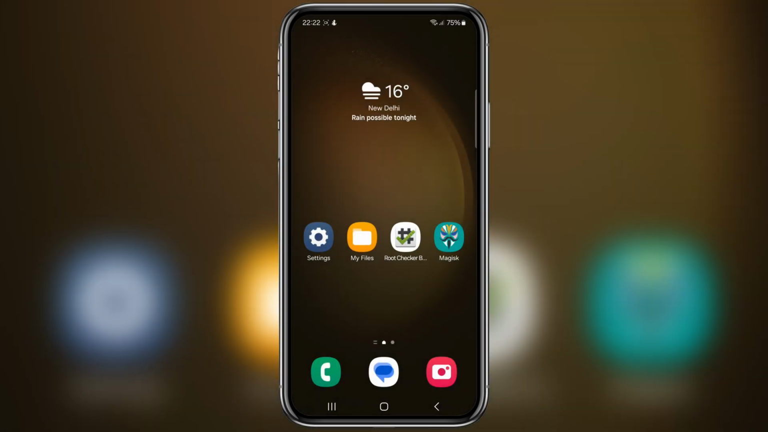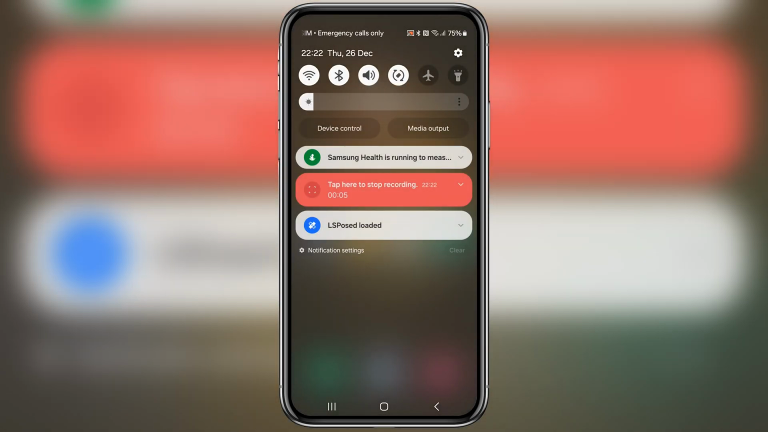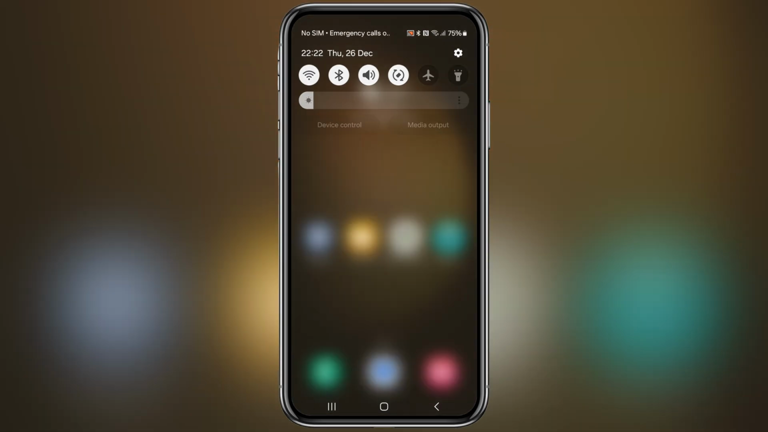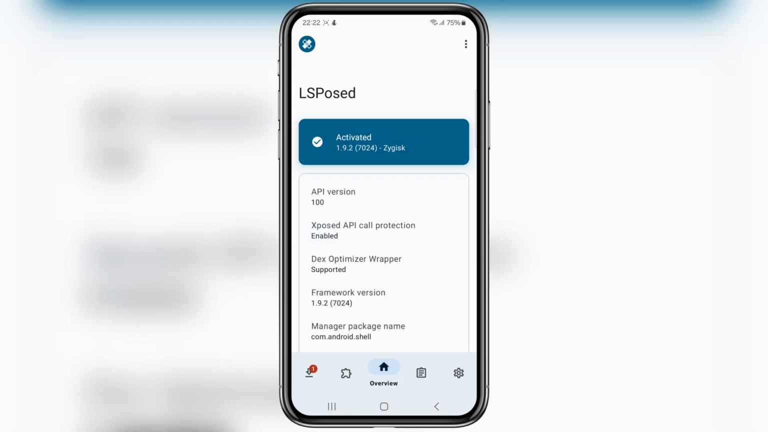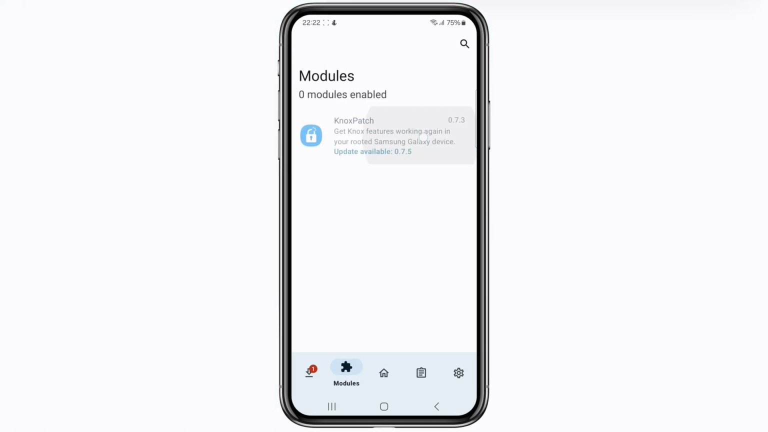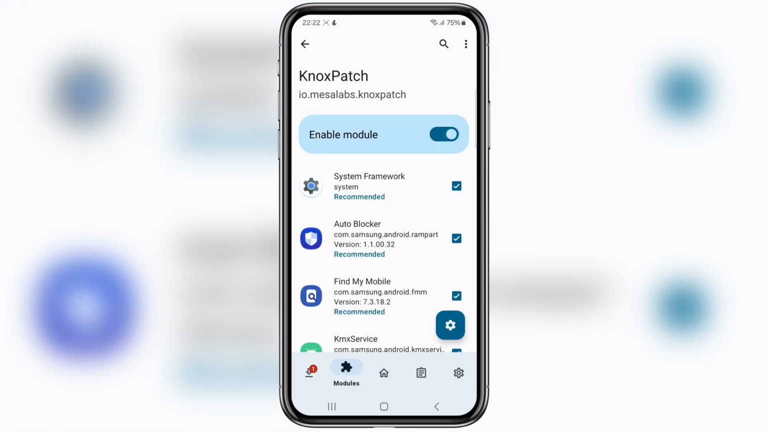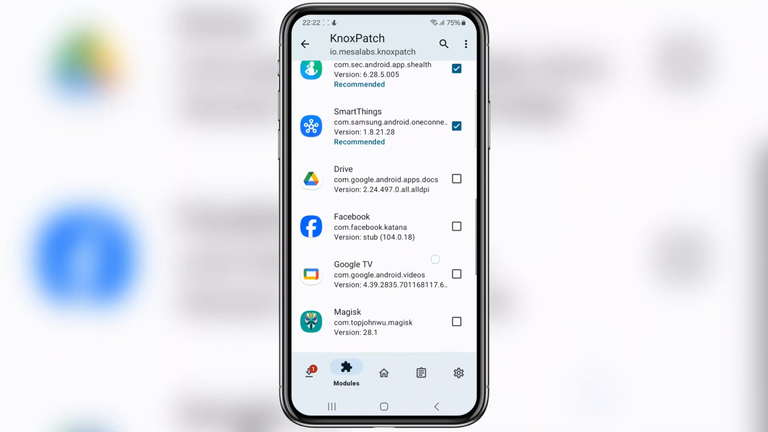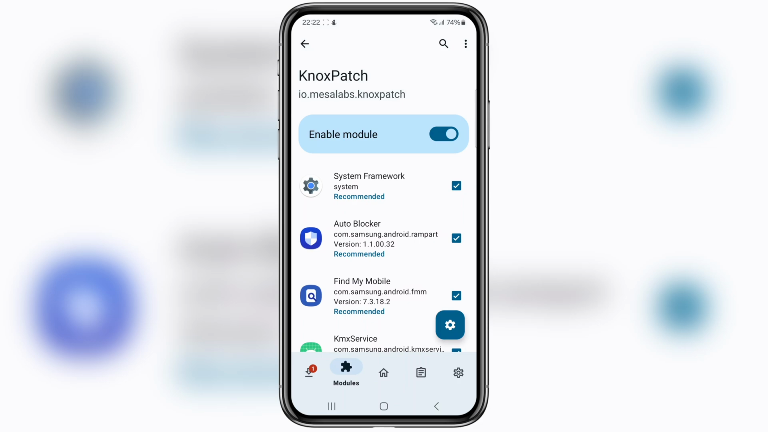Once the device boots up, open the notification panel. You should see an LSPosed notification. Tap on the notification to open the LSPosed app. And yes, as you can see, LSPosed is activated, which means it was successfully installed. Now let's enable KnoxPatch to bypass Knox restrictions and restore full functionality to Samsung apps. By default, all Samsung apps are selected, which means these apps will no longer detect root. We'll confirm this in a moment.